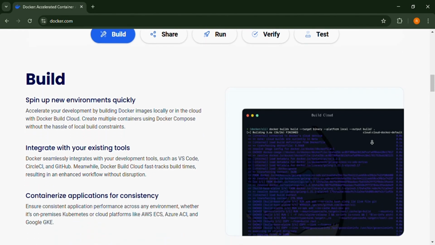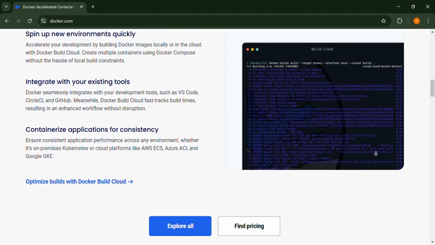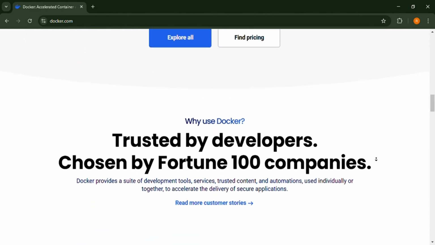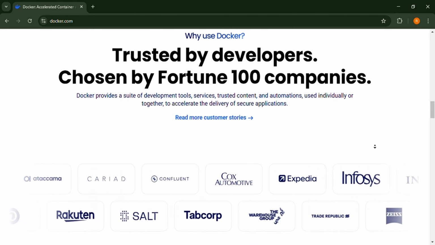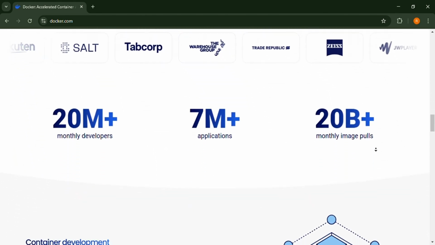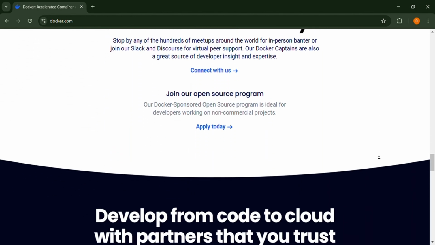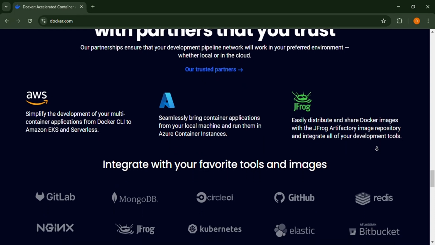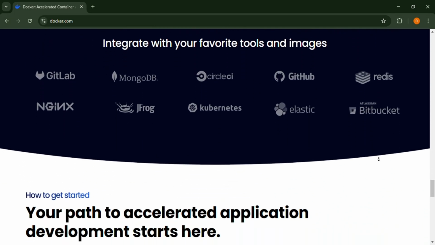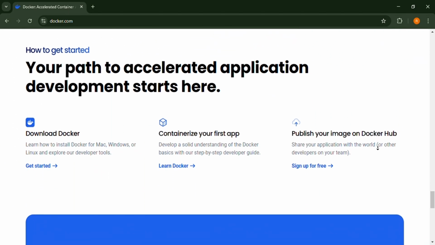First is best for containerization, packages application and dependencies into lightweight, portable containers. Second is cross-platform compatibility. Runs on Windows, macOS, and Linux. The third feature is efficient resource management. It uses system resources efficiently without needing full virtual machines.